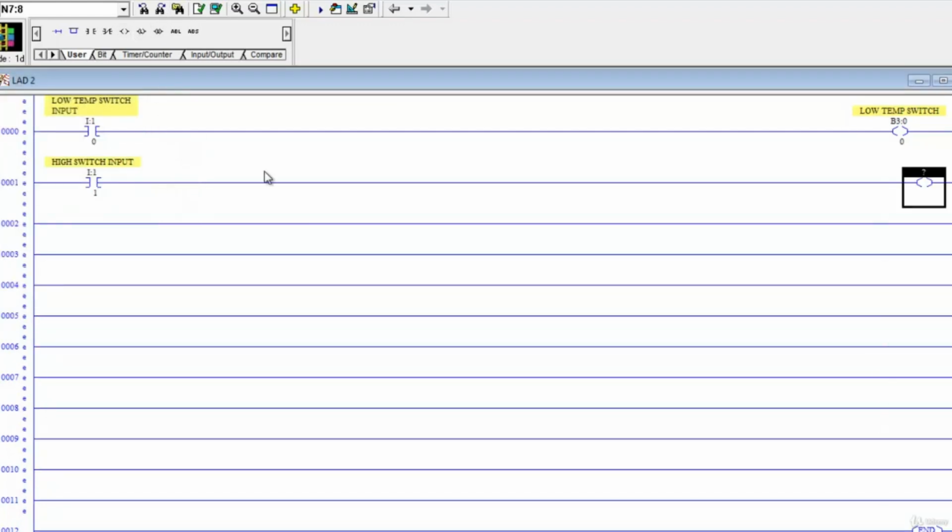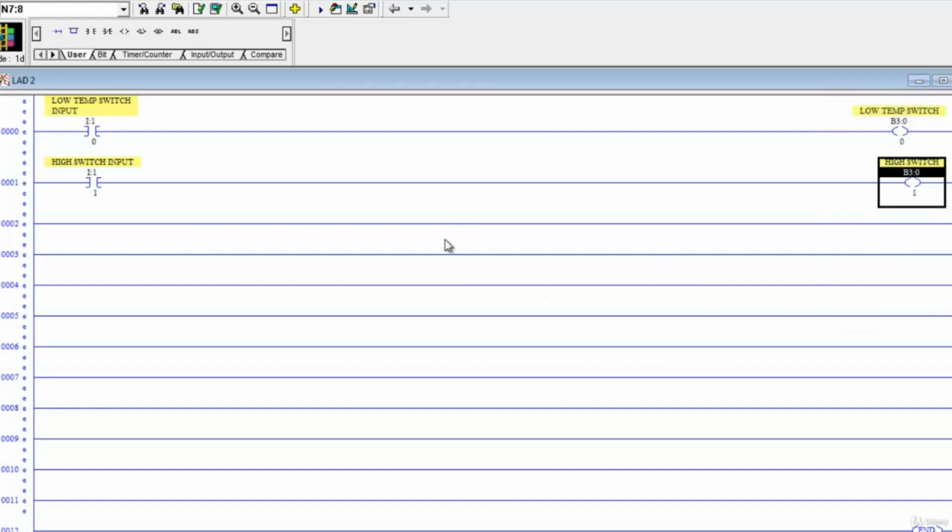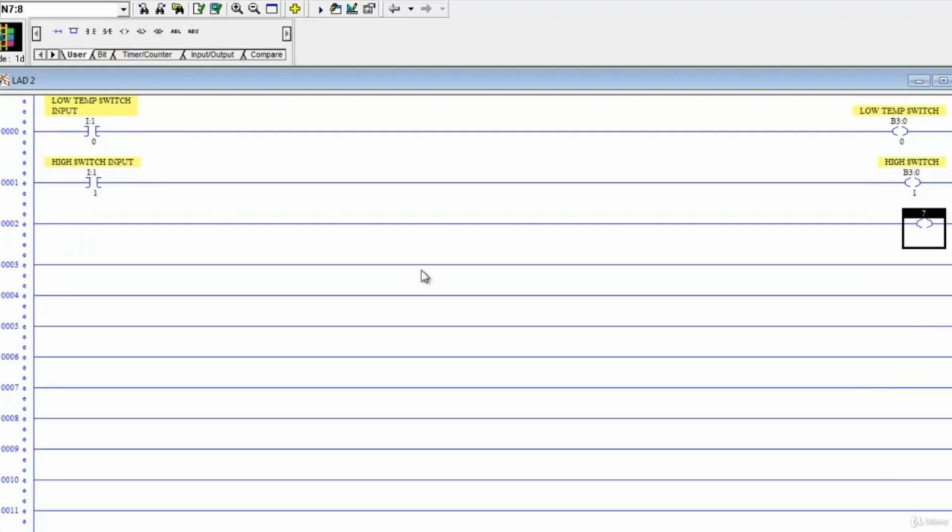And of course, we're going to associate that with another bit and call it high switch. And that is all the input that we're going to use for the time being. And we want to use one output, and that's going to be our heater. And this heater is going to be a simple digital heater. It's going to turn on and it's going to turn off.